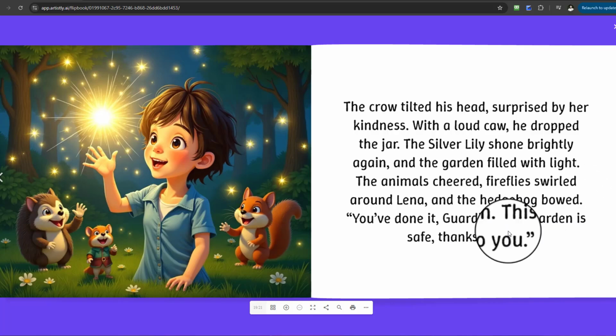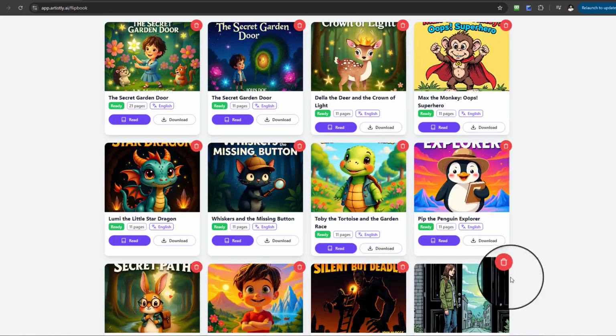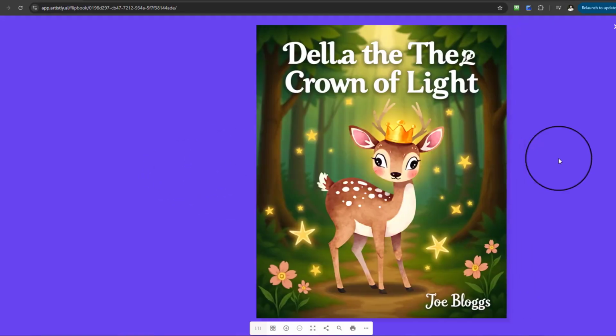It's a beautiful story that links in with the text, so the AI will essentially generate that text as well. And remember, you can create different characters as part of your story, and here's some other ones as well.